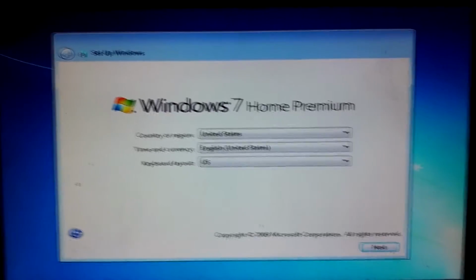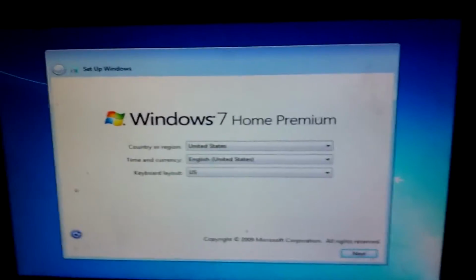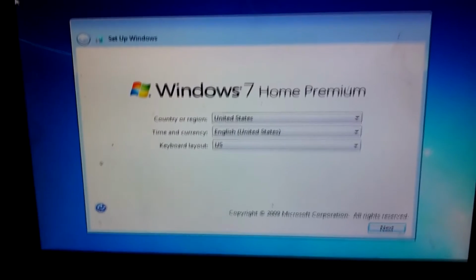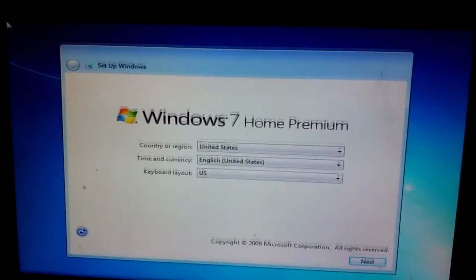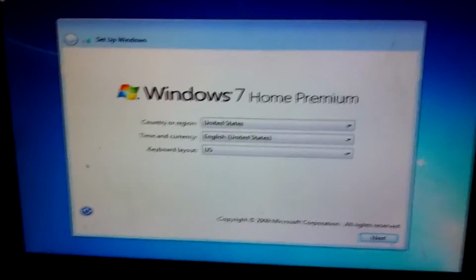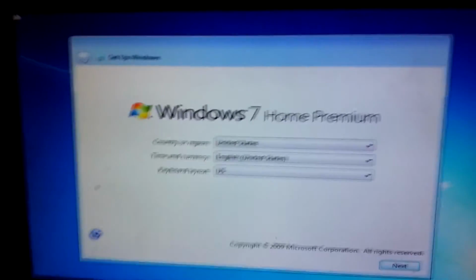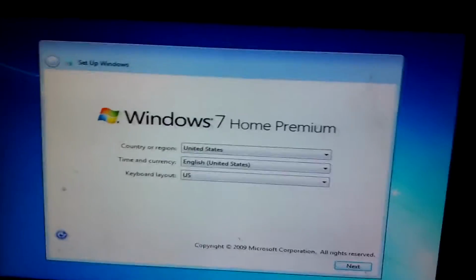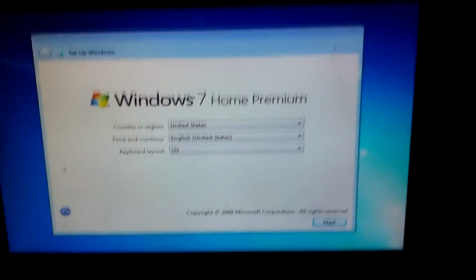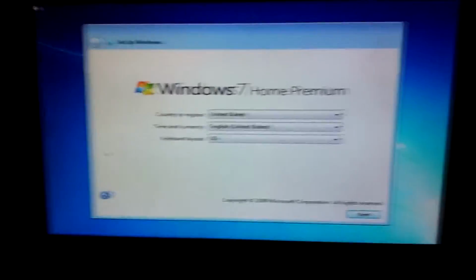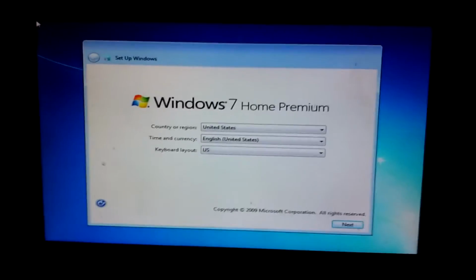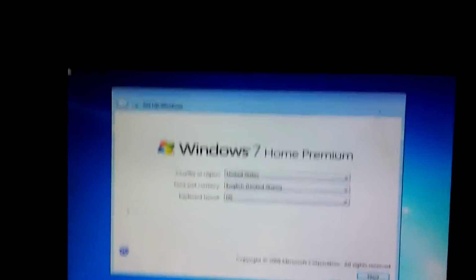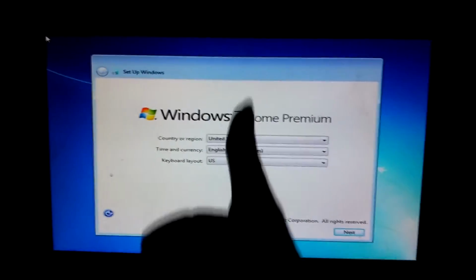So I'll be back once I grab a USB mouse. Okay, so unfortunately I don't have a traditional USB mouse, which is kinda terrible. What you would do is click next, it would go into its normal Windows installation, and be like, hey, this kind of sucks.